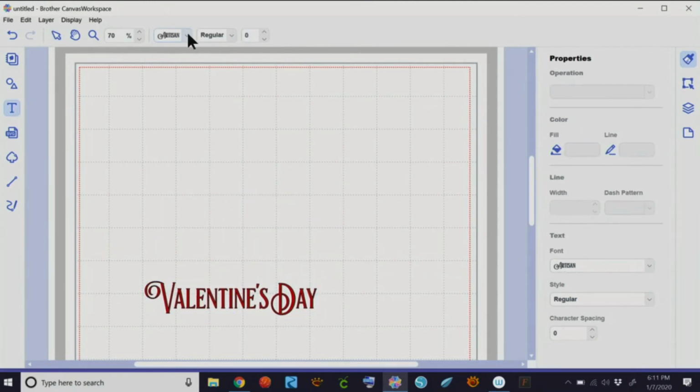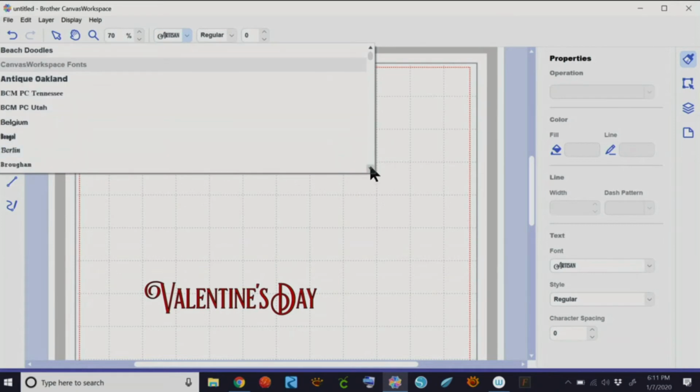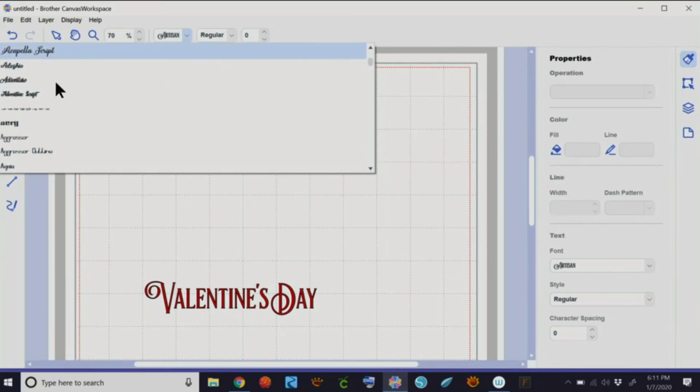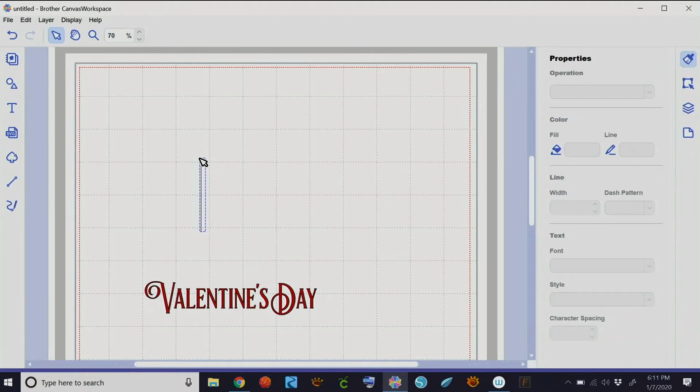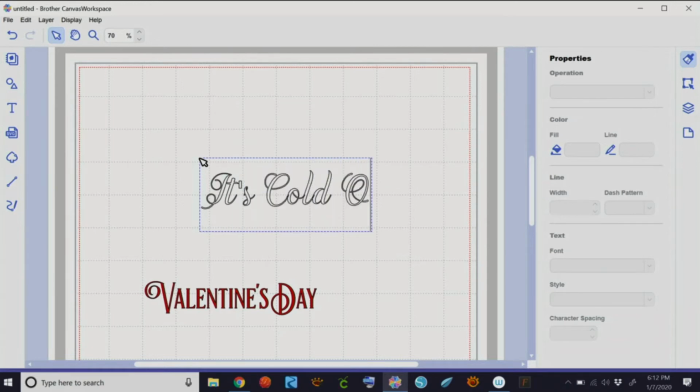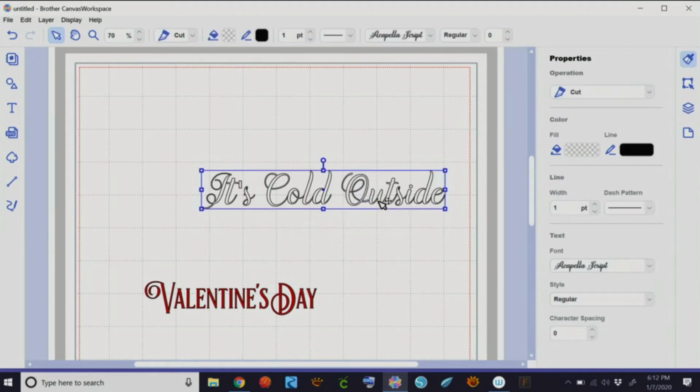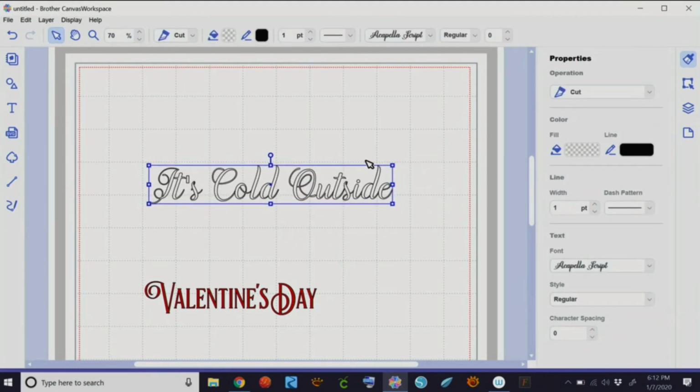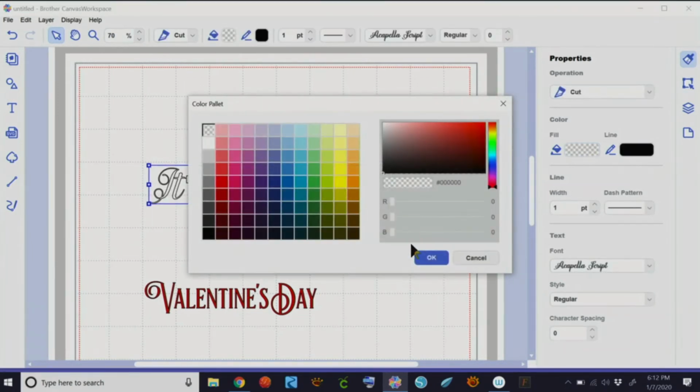Let's go grab another one. Maybe I can find a real cursive one, or what they call script. How about this one? And let's type it's cold outside, because it is cold outside here. It's 56 here. That's cold. We'll make it a color. Let's make it blue for cold.